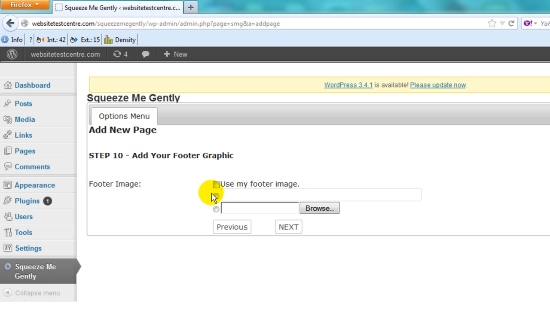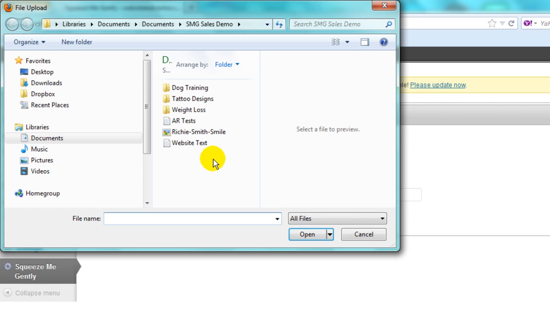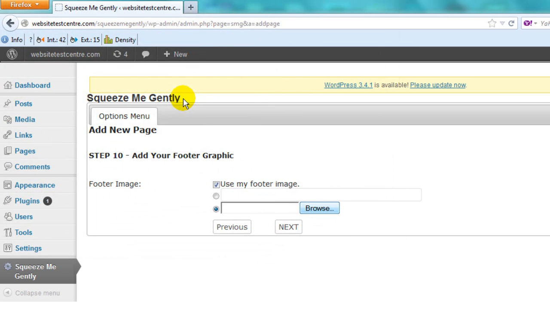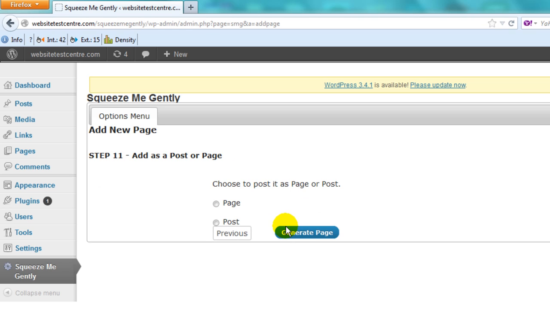And then I need to add my photograph, so again I check the box here, so tick the box. I'm going to upload it from the computer, and I click browse, and basically I need to add my photograph, so that's in this folder here. There we are. And I click next, and that's it, we're done. Very simple. So what I can do now, I can add this opt-in page as a page or a post.